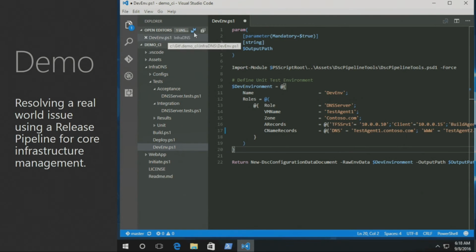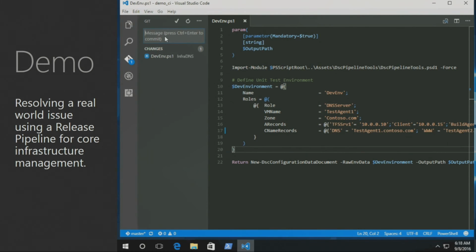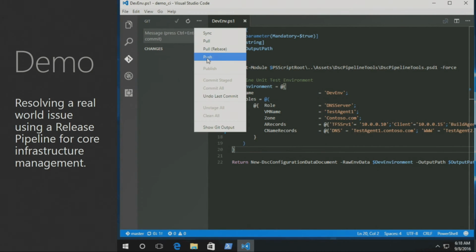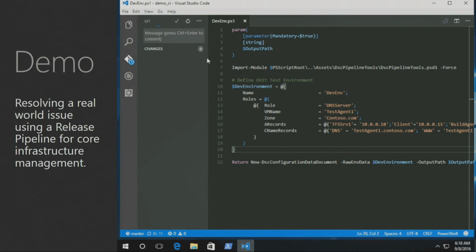I'm just going to save the file. Notice I'm doing all of this from code. I don't need any of the console tools. I've got a local commit, and I'm going to give it a name. Tell it what I'm actually doing. Now I've committed that to the code on my workstation. Now I'm going to push that to TFS.